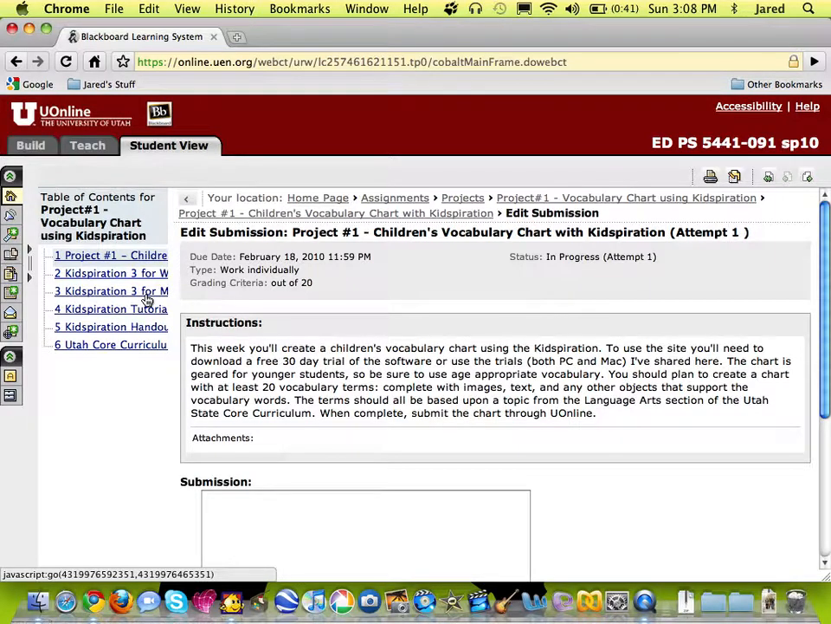I know it's a little difficult to see, but you can see the W for Windows or the M for Mac. After you download that program, the next step is to install it. And I'm not going to go through that right now. If you need help with that, please let me know through an email or by phone call. So I've got this program installed now. Let's go ahead and look at the assignment for a second.